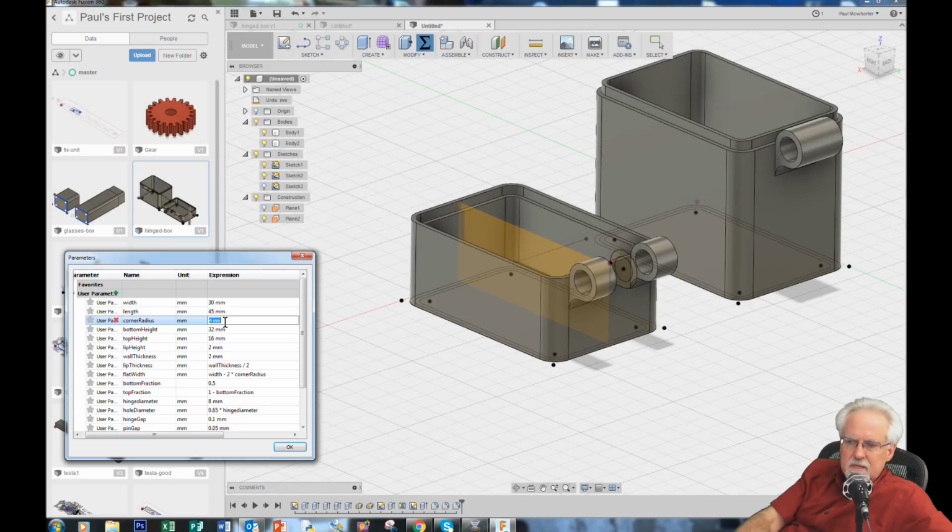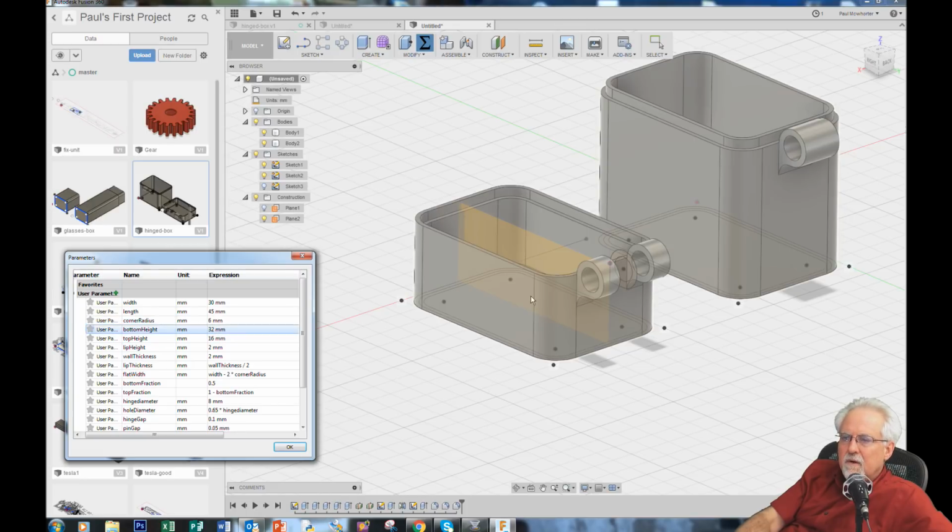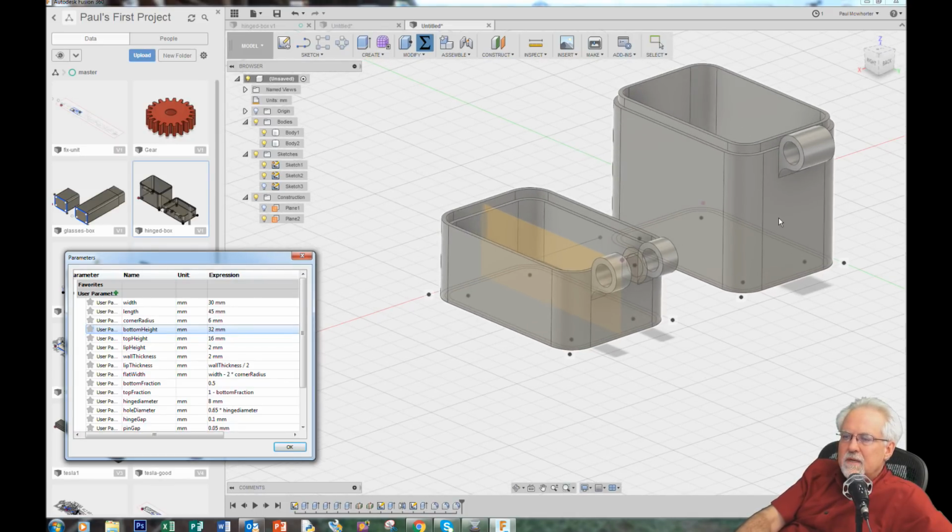What if we put like a 6 radius on there? Curve radius. Look at that. It further adjusted. These got closer together and smaller. Everything adapted perfectly. I kind of actually like, for some reason, that box looks very attractive to me.